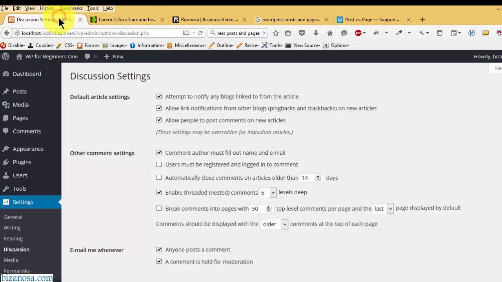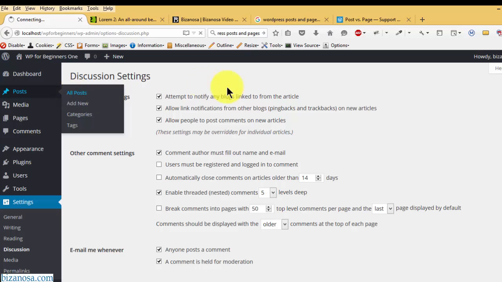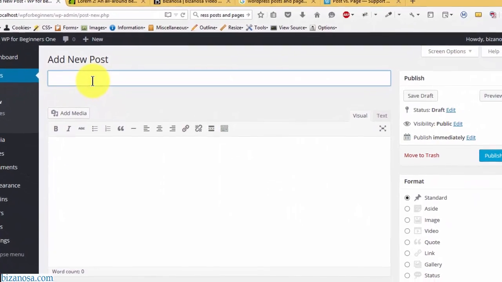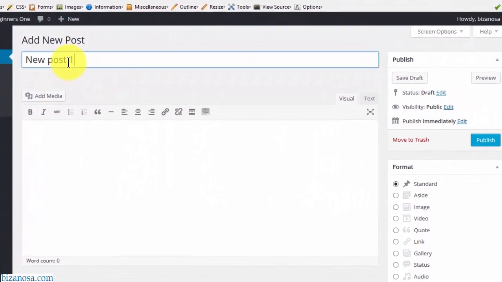In this one, you'll come to the dashboard, then you can click on add new, or you can view all posts. So let's go to all posts and see the posts that we have. So let's add a new post. So this will be new post 1.